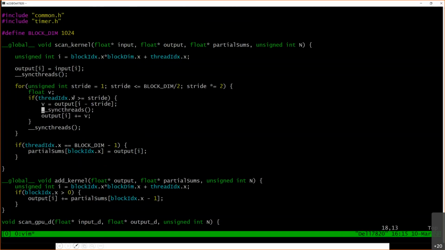Professor? But wouldn't the threads that don't go into the if be already inactive and not doing anything? Right, and that's a problem because sync threads means that all the threads in the block need to reach it. So if some of those threads are inactive, they're not going to reach the sync threads.